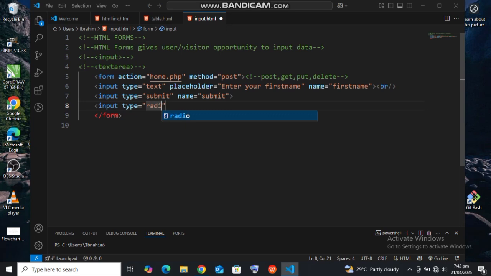What is the function of this radio? Radio is mostly used whenever you want to create input for gender and you want to specify the gender. Input type radio, then the name. Let's say the name is equal to gender. You see what I'm talking about now? Name is equal to gender.